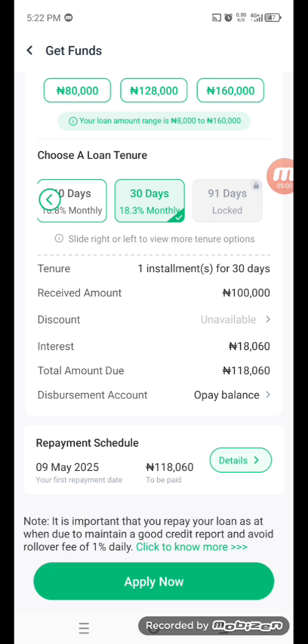for 100,000. So, like I said before, it all depends on what you're going to do with the money. So what you're going to do with the money will determine if you're going to take it or if you are not going to take it. So if it's urgent, I think 18,000 naira is on the fair side.